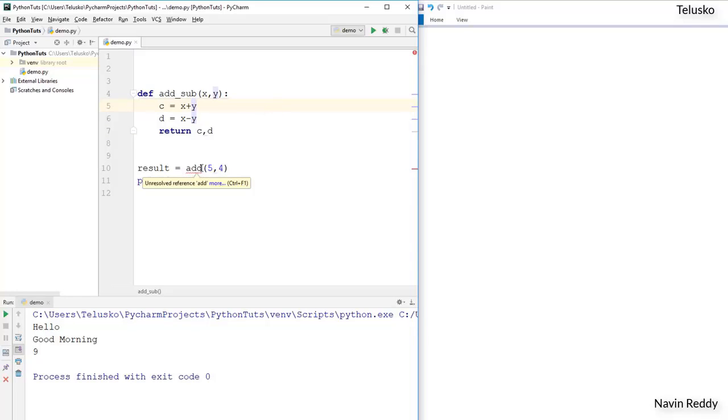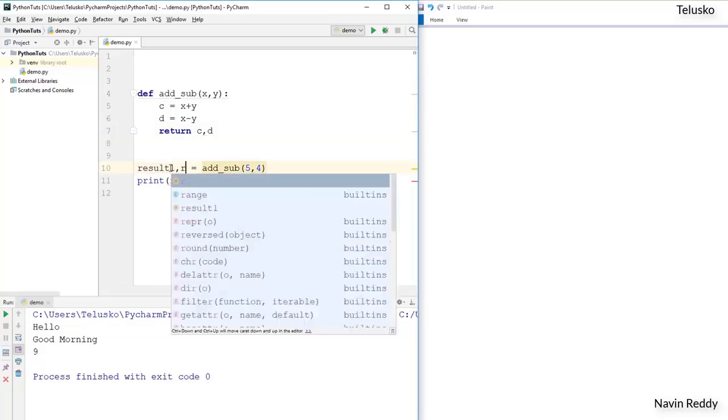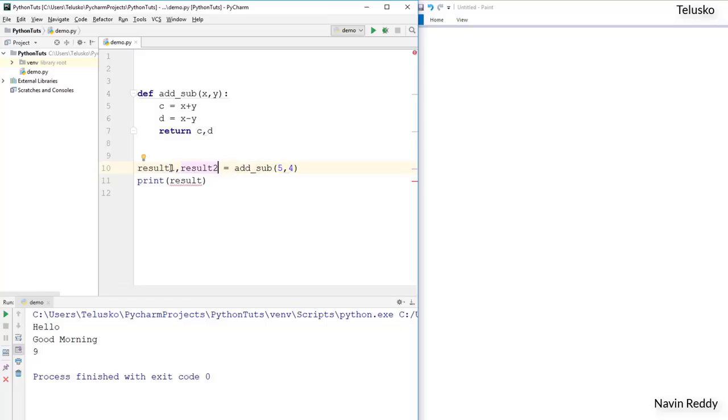You can see we are getting an error here. It says unresolved. So we'll say, hey, function name is not add, it's add sub. Okay, and we are passing two values, 5 and 4. That's perfect. But don't you think we are returning two values? So when you return two values, you have to accept two values. So we'll say result 1, comma, result 2. And here you can print result 1, comma, result 2. Let's run this code, and you can see we got 9 and we got 1. So from one function, you can return multiple values.